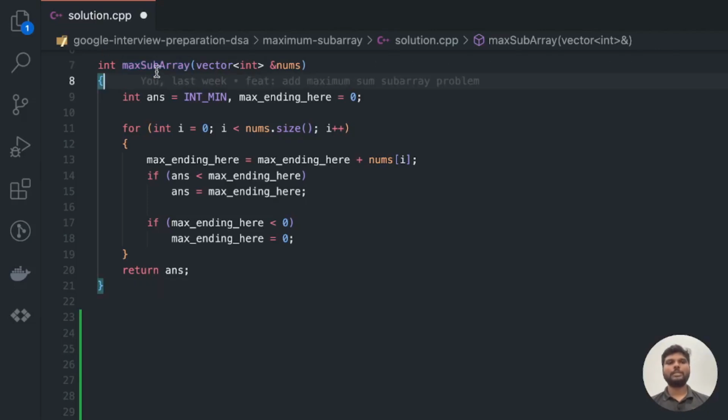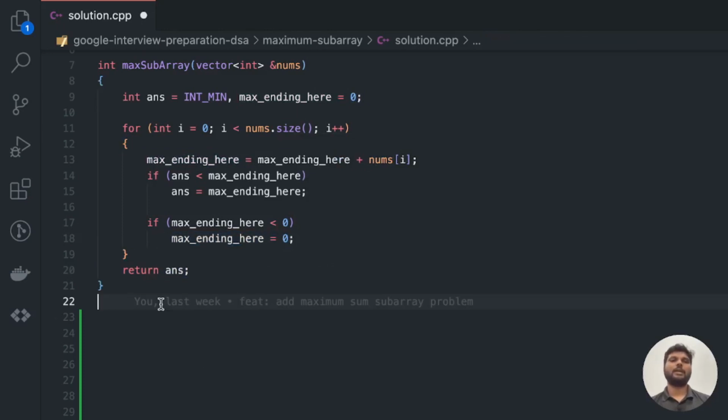So we need to complete this max subarray function, which takes vector of integer as an input and it expects maximum sum integer as an output. Okay, initially we have initialized answer with int min and max ending here with 0. After that we have run a for loop. We have calculated max ending here. We have checked if answer is less than max ending here. If that is the case, we have assigned answer with the max ending here. If max ending here reaches negative, we have assigned 0 to the max ending here, and at the end we have returned the answer. So this code is just like the algorithm which we have seen.